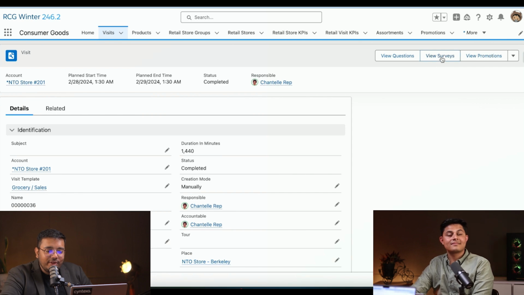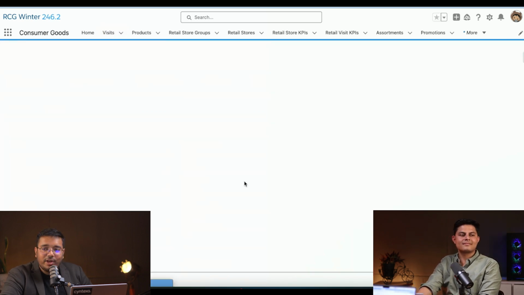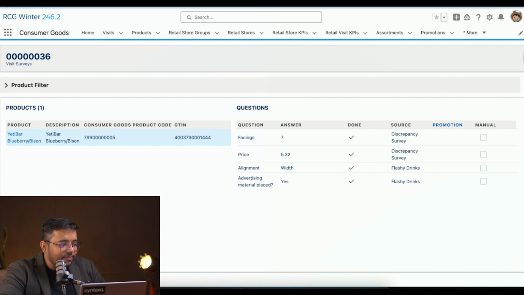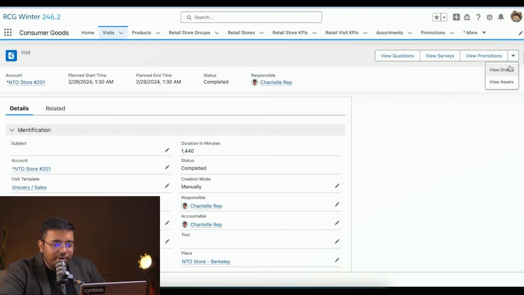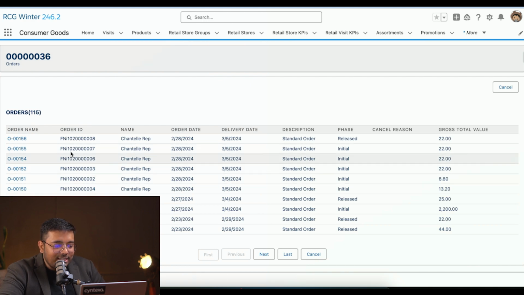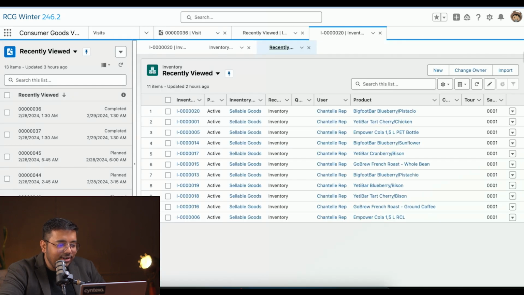Then we have view surveys. Again, view survey would allow us to track all of that. And then we can view assets and orders as well. What was the status of the assets during that visit? We would be able to track that. If I click on view orders, we can see the order was placed by this particular user, which was $22. Now, as I said earlier, the inventory is maintained for all of that.